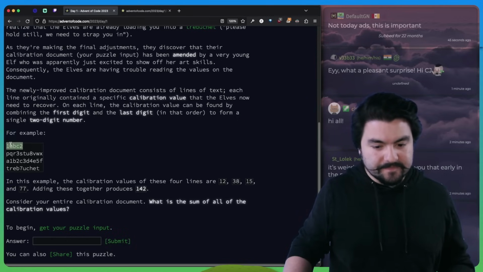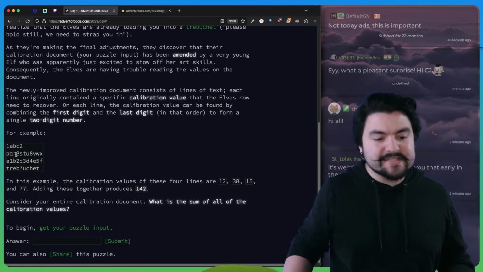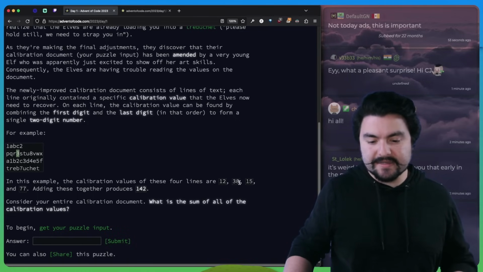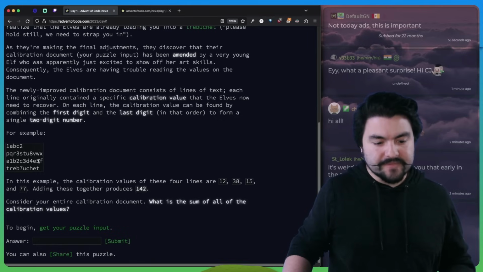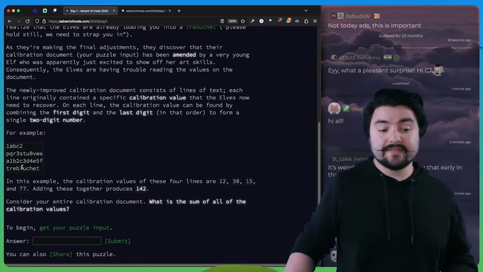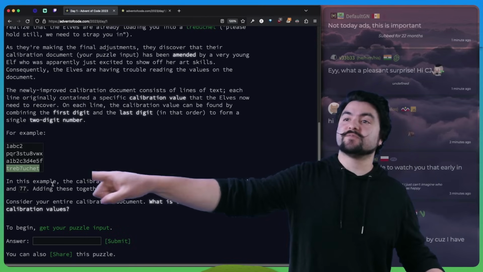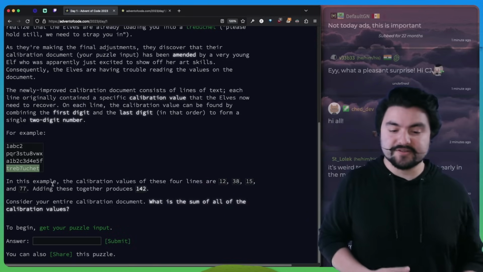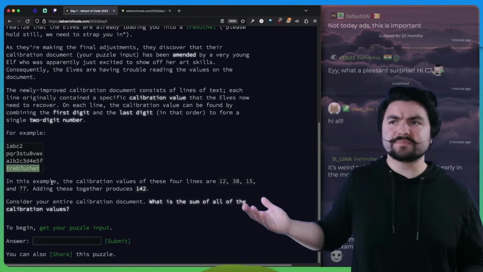For example, you would get 12. I see. You have to find the first and last digit in the number. So then it would be 38, and then 15, and then 77. And this is an interesting example because this only has 1 number in it. So 7 is both the first and the last number. I think this should be easy enough.